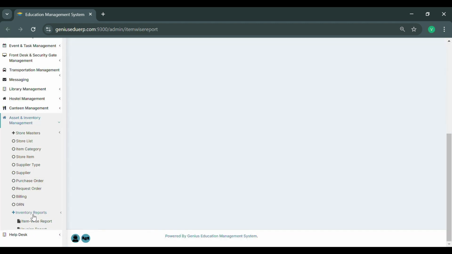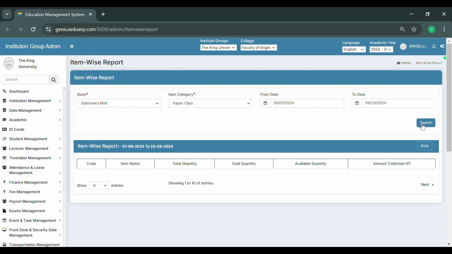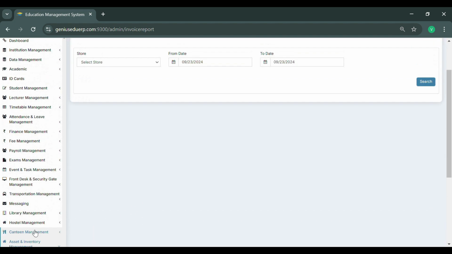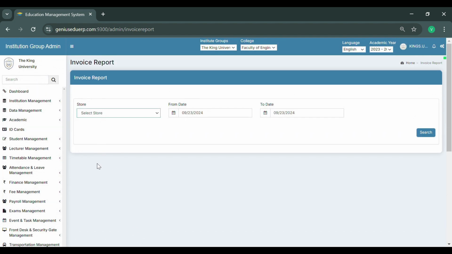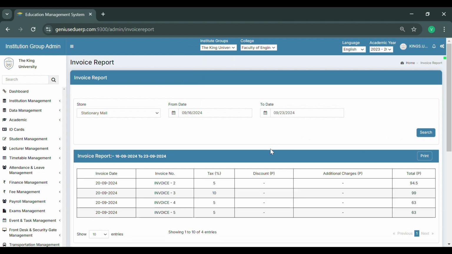Now come to the Inventory Reports section. Under the Item-wise Report section, select the store. Select the item category. Select the From Date and To Date. Then click on the Search button. And you will get an item-wise inventory report. Under the Invoice Report section, select the store. Select From Date and To Date and click on the Search button. You will get a list of invoice reports.